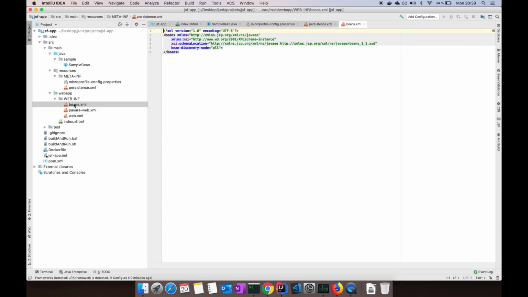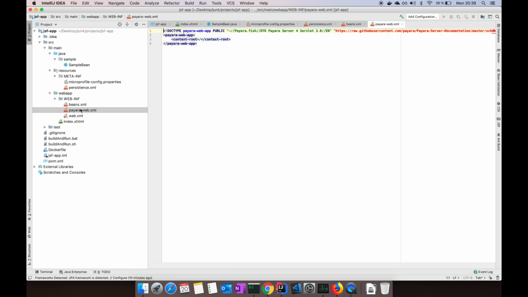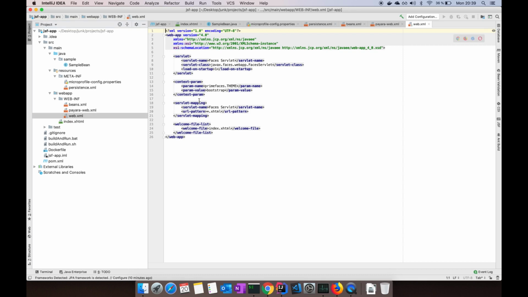Next, you will see the default beans.xml file. In addition, I've added the Payara web XML file to serve the application from the root context. And last but not least, a web.xml file to make some simple JSF configuration and also apply the Bootstrap PrimeFaces theme to your application.